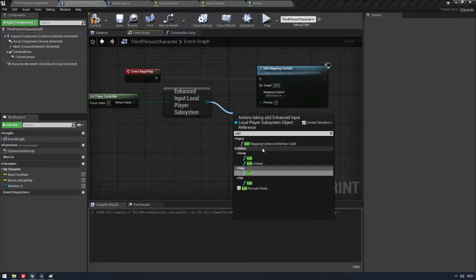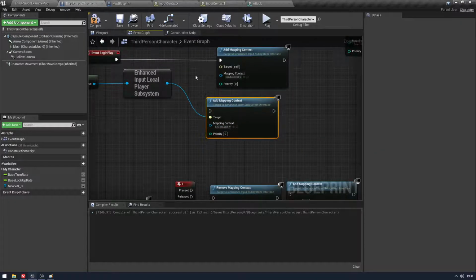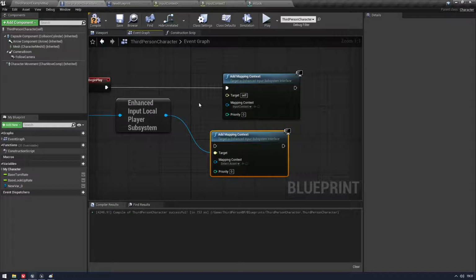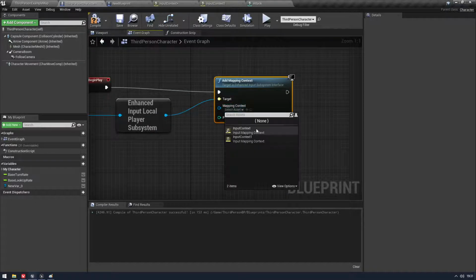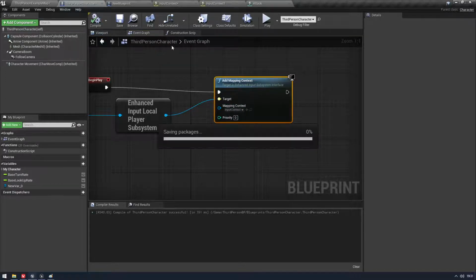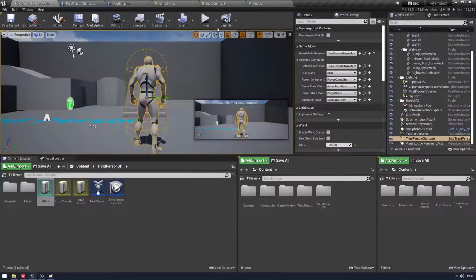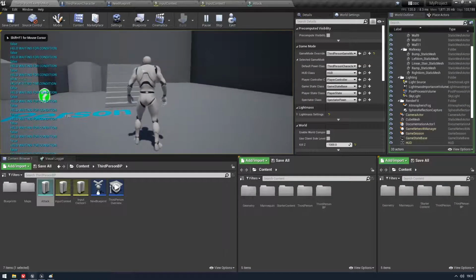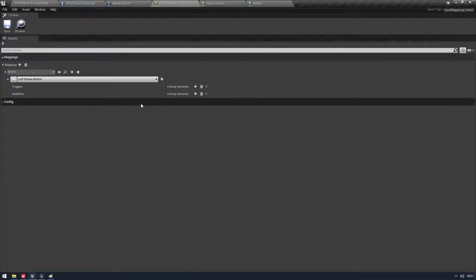Where's the add? Oh, it was just in input. There's an add mapping context, which is what you want, right? So now we've added all this and we've made this stuff, but the character doesn't know what to use yet. So we're going to add a mapping context, and we're going to say, hey, I want you to use that input query that we just set up. And what we have in here is that its attack is going to be left mouse button. So if I press left mouse button, we can see, yeah, it's doing something. Okay, cool.